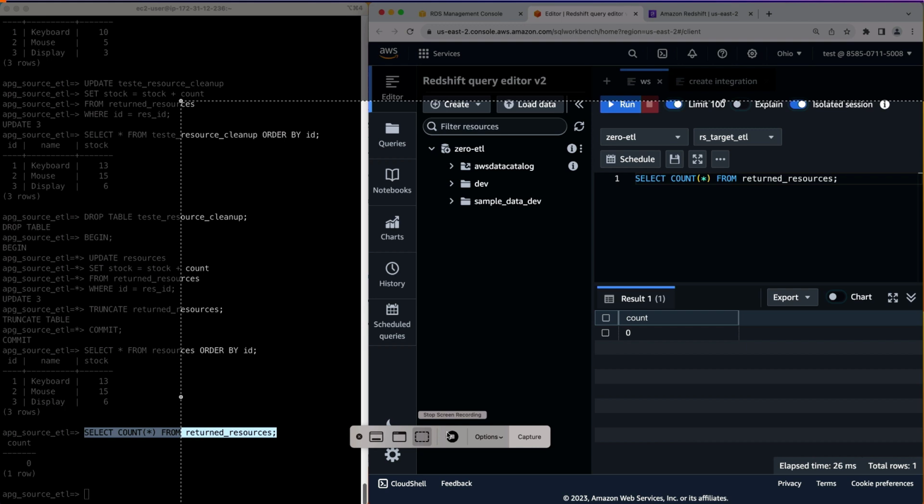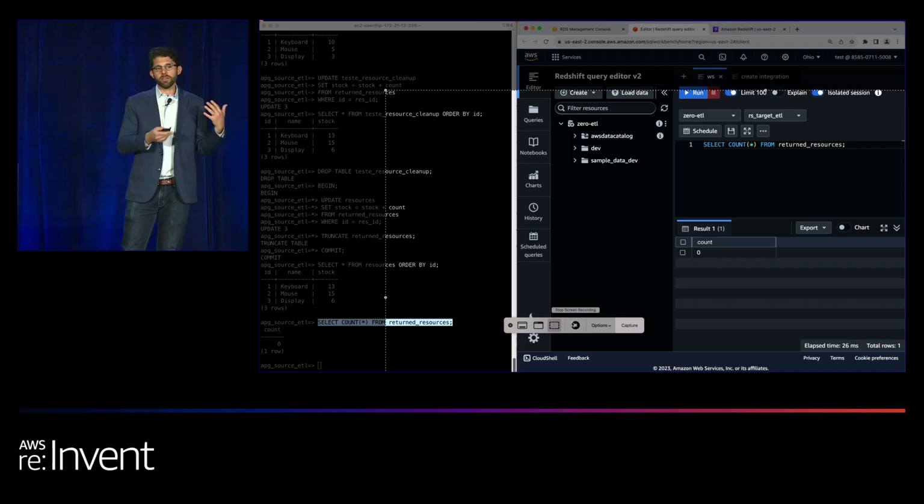So just a variety of examples of common things that you might do to a database: inserting data, updating tables, adding a table, dropping a table, a transaction to process to touch multiple tables at one time. And all of these things are getting replicated in near real time over to Redshift.